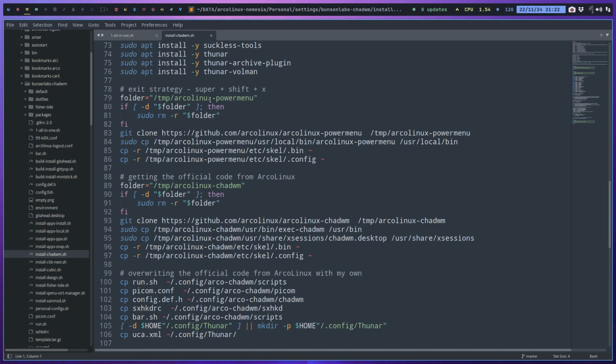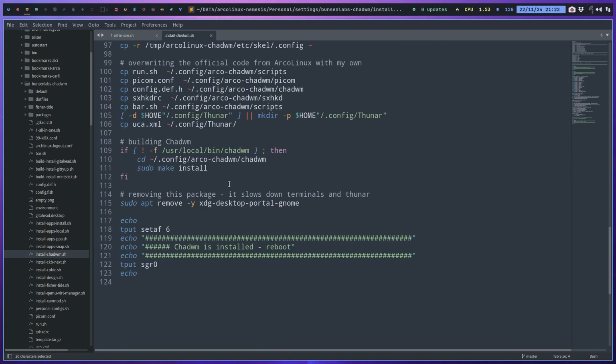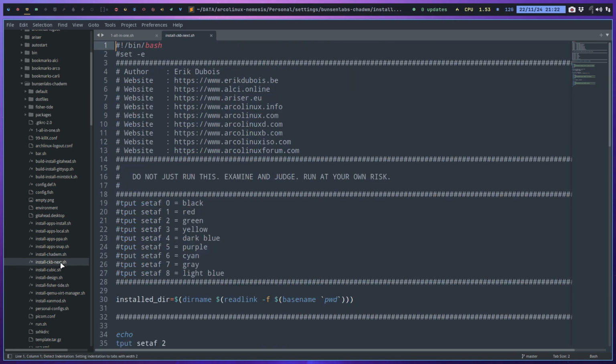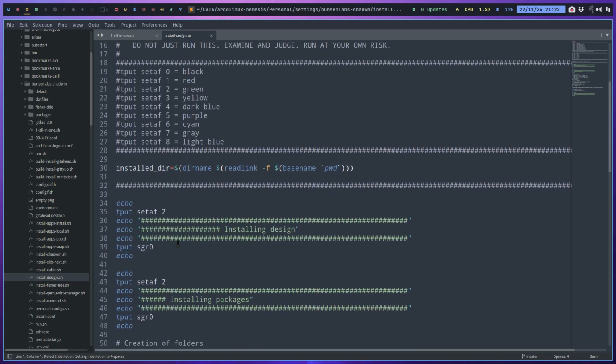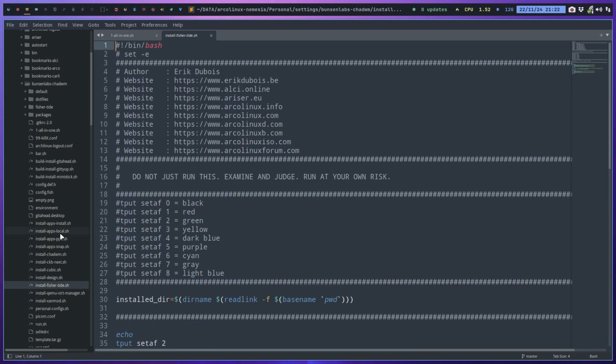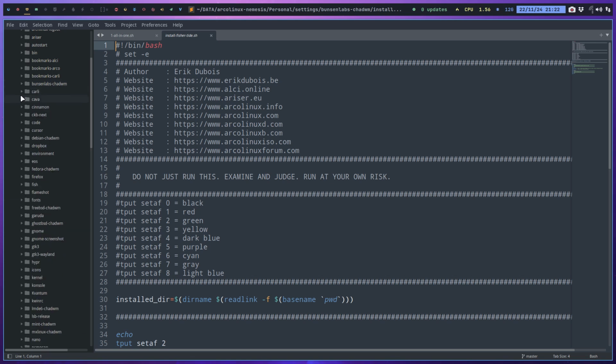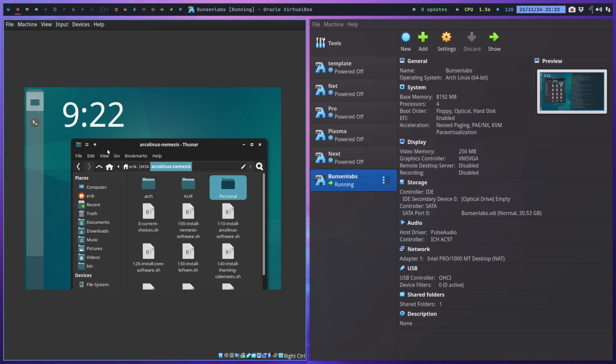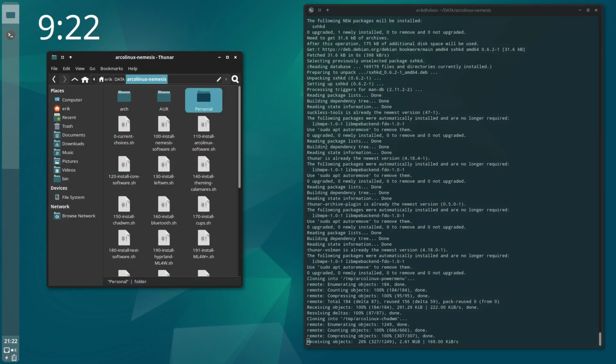But we're also gonna get things from ArcoLinux. We're gonna use the ArcoLinux power menu, the ArcoLinux Chadwm configuration. We're gonna grab things from years of work on ArcoLinux and put it on Ubuntu, put it on Bunsenlabs, put it on Mint, put it on Manjaro, right? It is control. It is deciding with what will I start and with what do I want to end. That's the thing. What applications do I like?